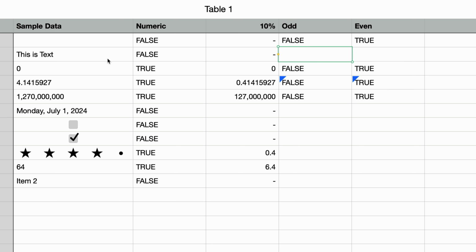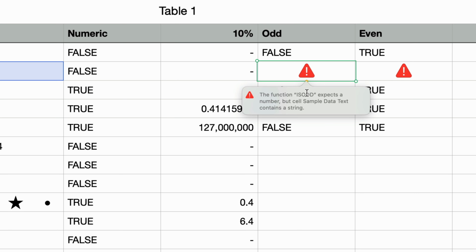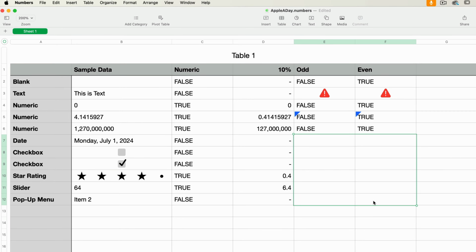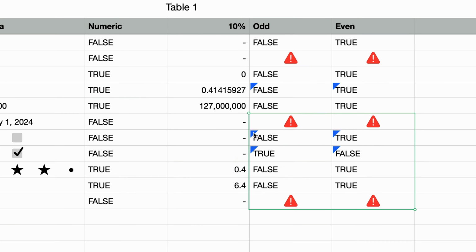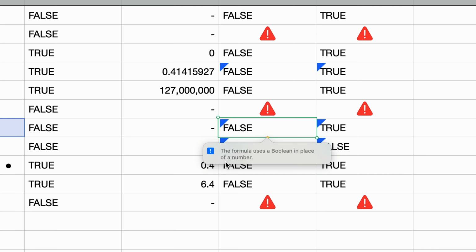Now what happens if we apply them to a text cell? Pasting them in, and we get errors. If I click on the triangle, it says that the function ISODD expects a number. Let's paste these into the rest of the cells. And it looks like we also get errors for the date type, and again for the pop-up menus, which are essentially text. The checkbox gives us a warning. It says that the formula is using a Boolean in place of a number.